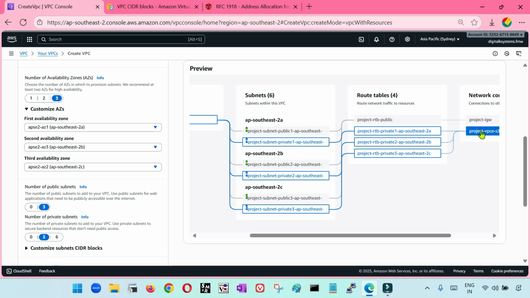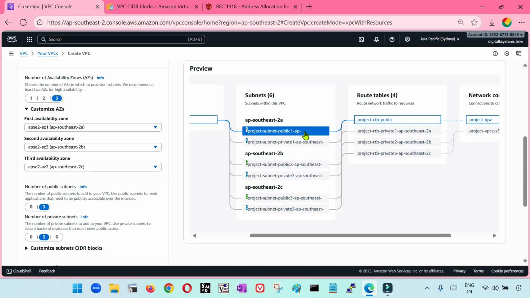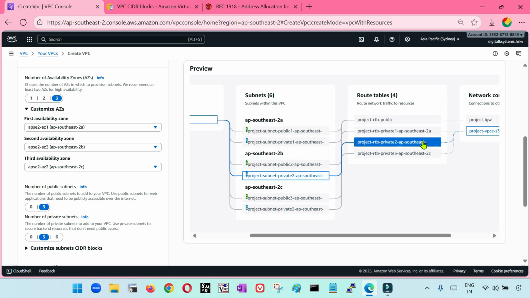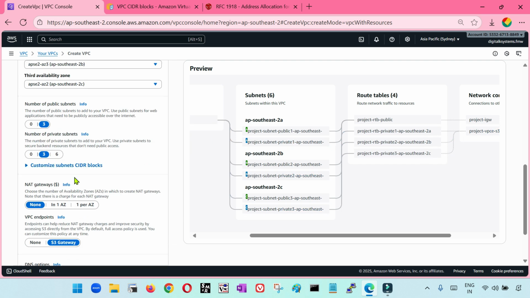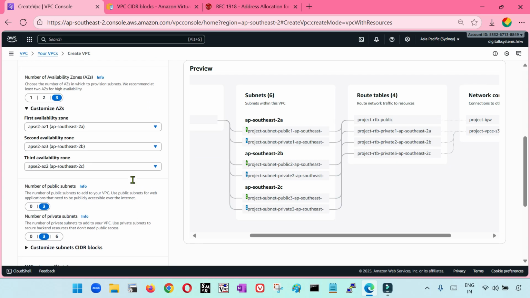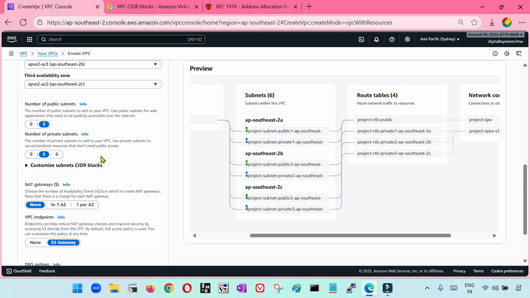Okay, and these are the associated routing tables. With respect to each subnet, one routing table is associated. So now you can see you have 6 subnets. For the public subnets, we have a common routing table which sends the traffic to the internet gateway. And for the private subnets, we have a corresponding routing table for each private subnet. Correct? So in this way, you can restrict to the availability zones.